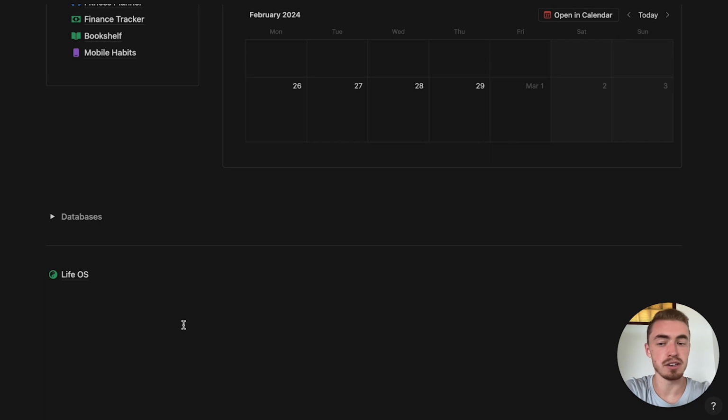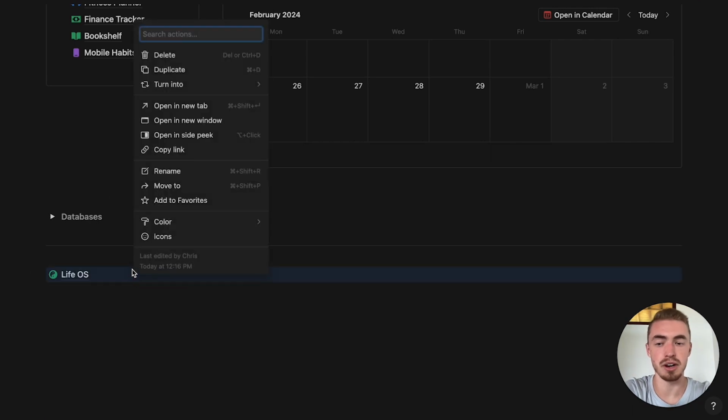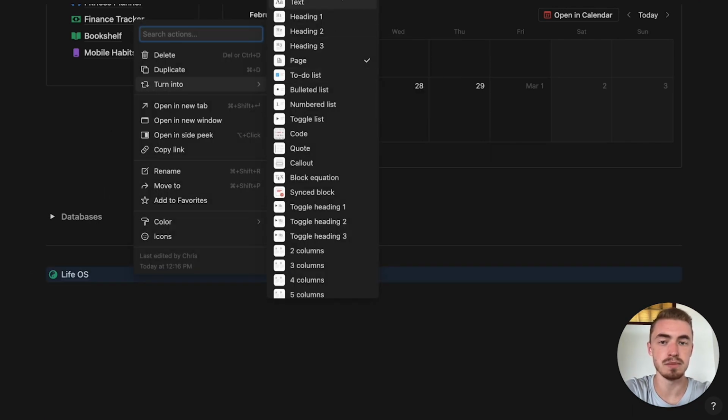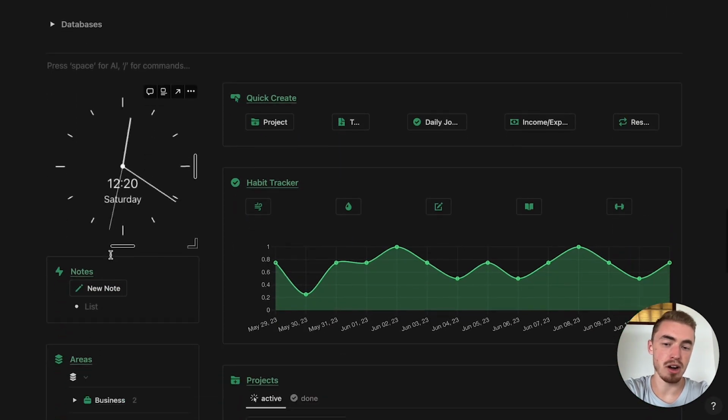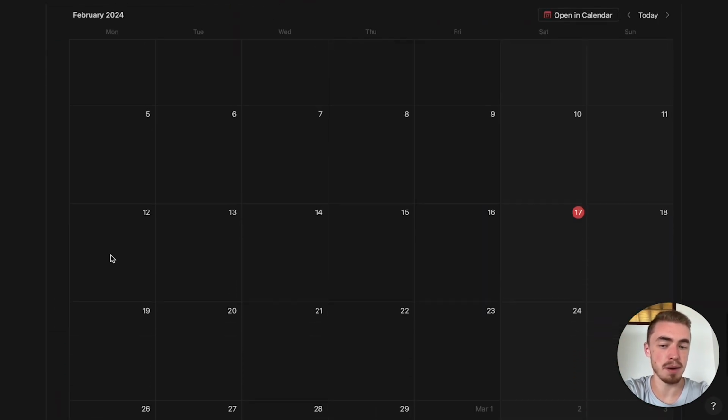Now once you've added in your dashboard page, what you want to do is right click, click on Turn Into, and then select text. And then you just want to click on the name, highlight it, click on backspace, and then click backspace one more time. And as you can see, our LifeOS dashboard is now inside the same page as the Habit Tracker Hub.